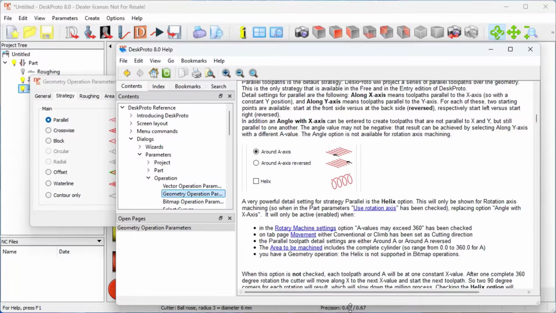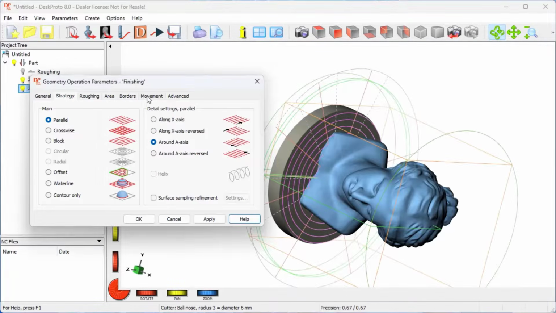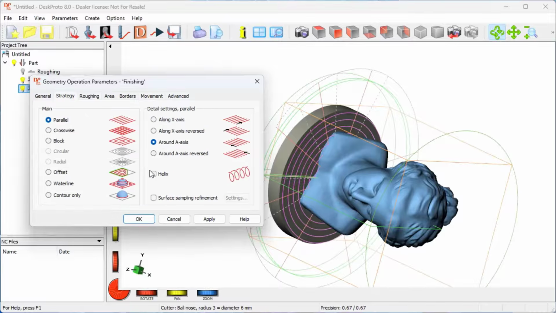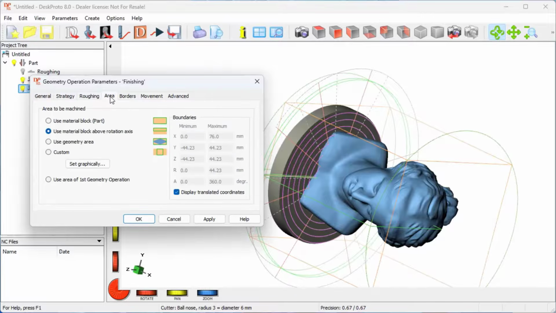I won't read all the information. Here on the movement tab it says meander, so go from 0 to 360 and then go back, etc. And that doesn't make sense for a helix, obviously. So when I check conventional, you will see that now the helix is activated and I can select the helix. No roughing options for the area.